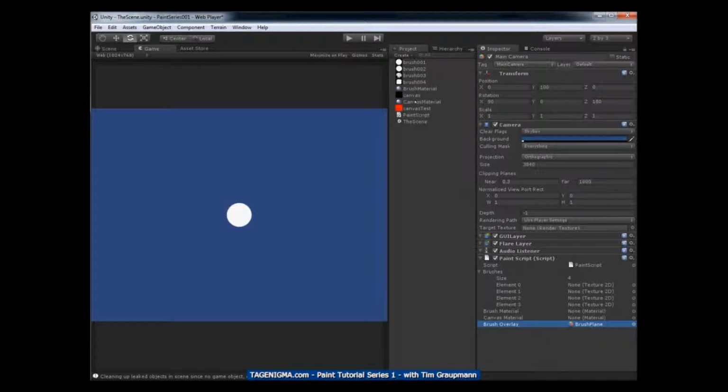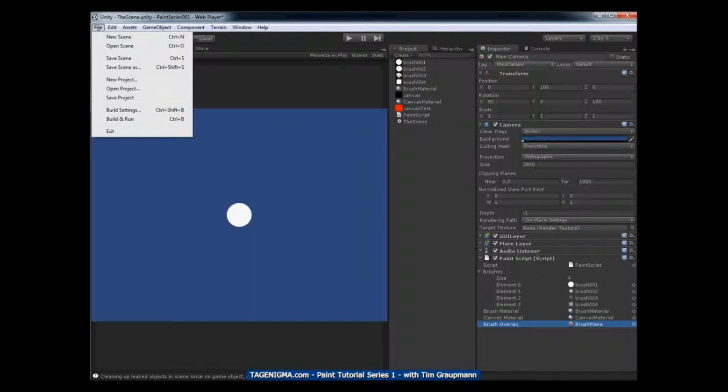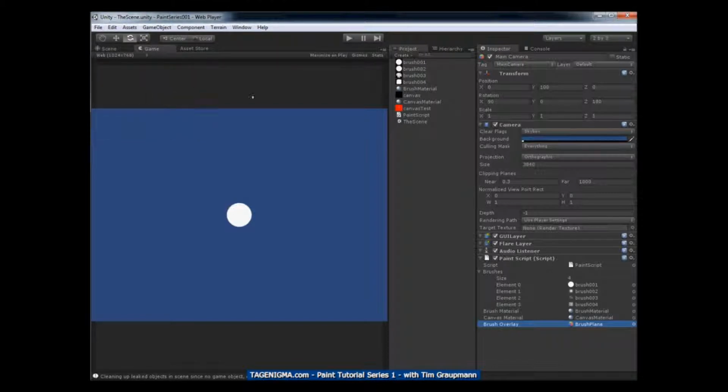Now I've got in the scene a reference to the brush plane. I can click on a material and assign the meta reference for each material. So for the brush material and the canvas material. And I can also assign the different alpha brushes to the brushes array. Now we can save our scene, save the project, and we've got our nice references, so we can use it in our script.